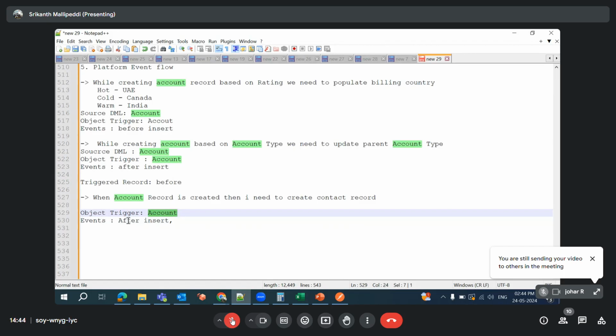After update we use, because we are updating the account, and only then do we create the contact. Yeah. So here why can't we go with before update? Because the account is already created and we have to update only the status. That's why.